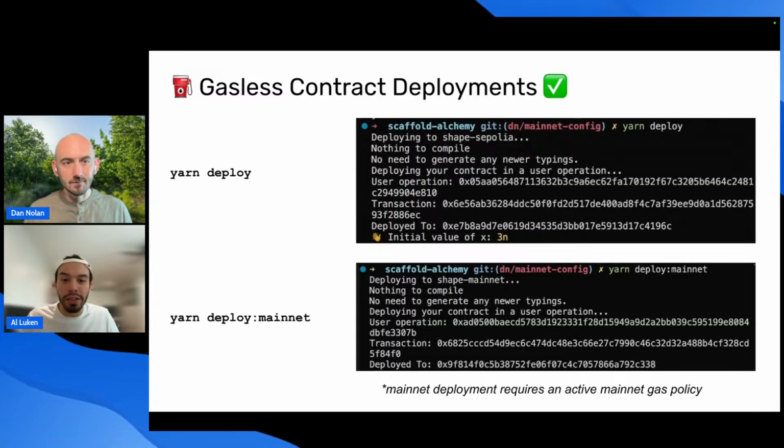There's nothing else that you need to do. From running npx create Web3 dApp at latest to running yarn deploy can literally be a minute to 2 minutes at most, and you're already deployed to any chain of your choice supported by Scaffold Alchemy. In this screenshot, it's Sepolia.